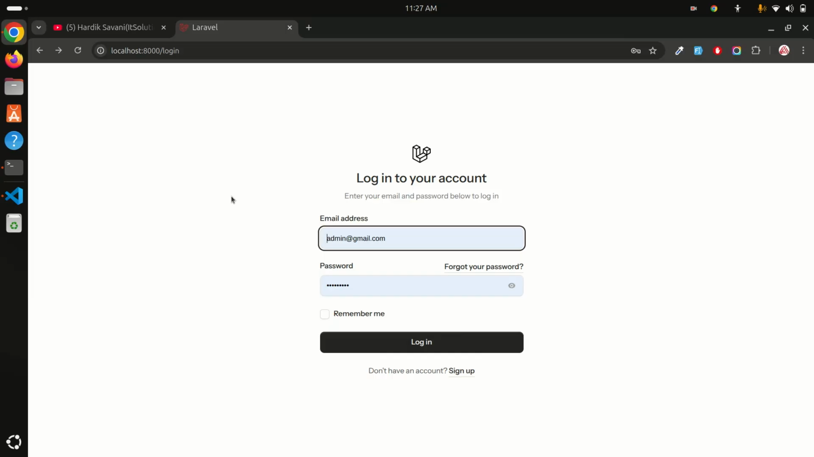If you are using a Laravel application like a CRM or admin panel or something like that, you must implement this middleware, and this is very helpful.